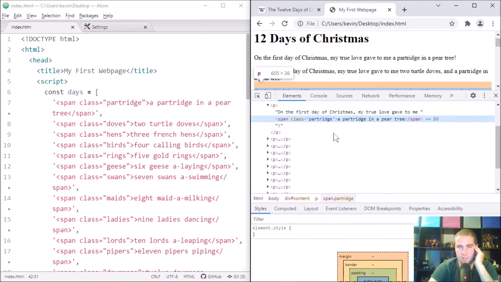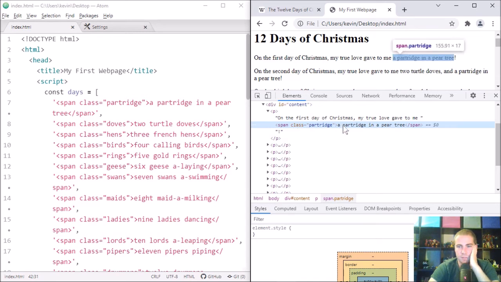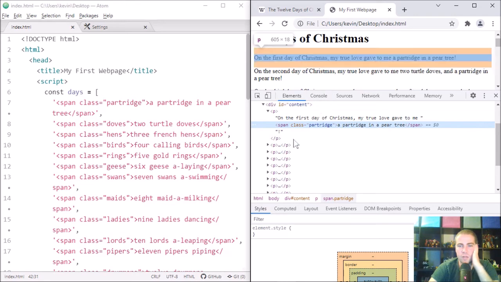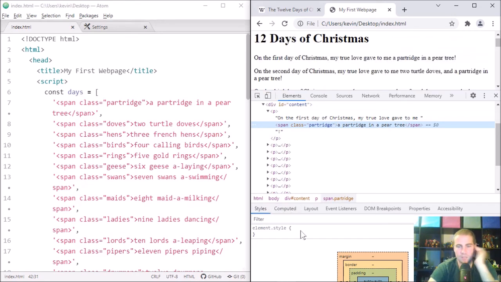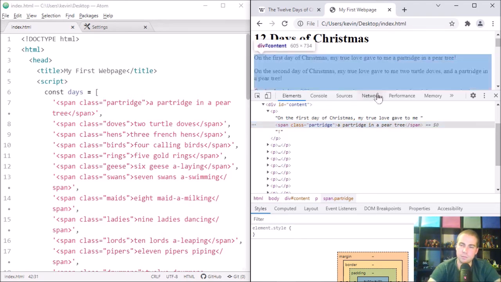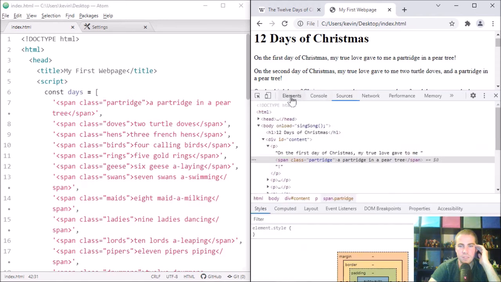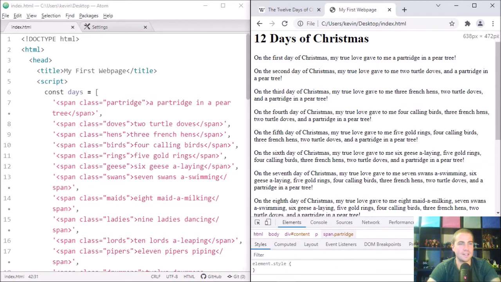And oh my goodness, but yeah, there we go. Here's our span, partridge in a pear tree. And I can maybe get at what I'm trying to do if I look at this and I say element.style. I don't want element.style, I want like class name.style, but I guess it's not going to show me if I don't have any styles for that by default, so whatever. Never mind. We'll just do it the right way, I guess.